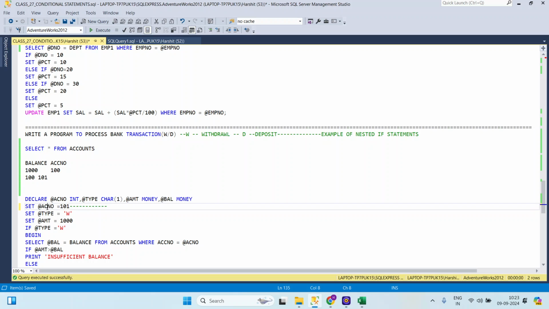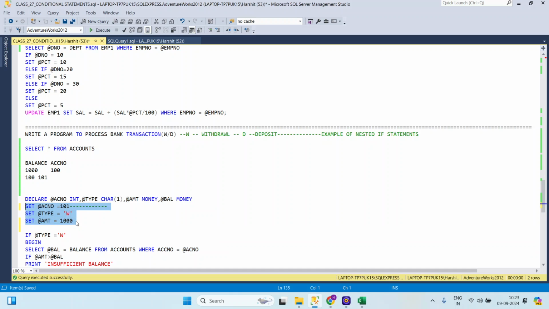Now set @account_number equal to 101, set @type equal to W, set @amount equal to 1000. These three variables we have set for now. This is static, but we are checking nested if functionality, that is why we have declared static variables. Now if @type equal to W, now we are checking if it is a withdraw.